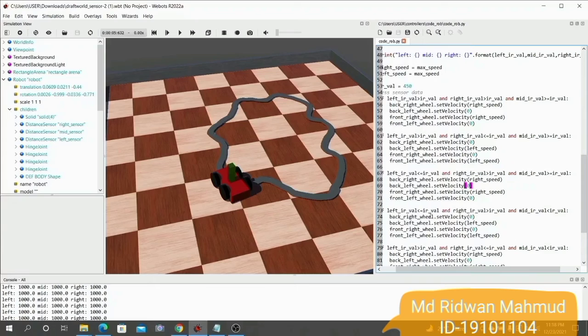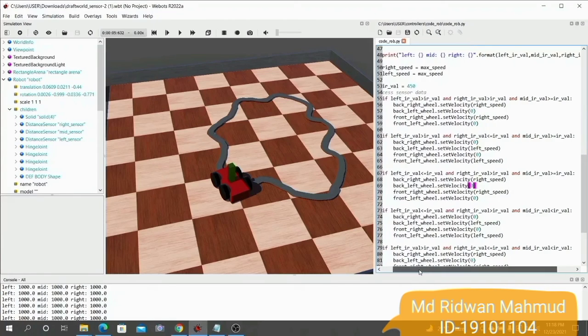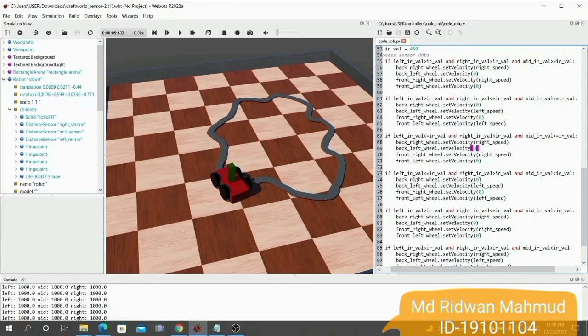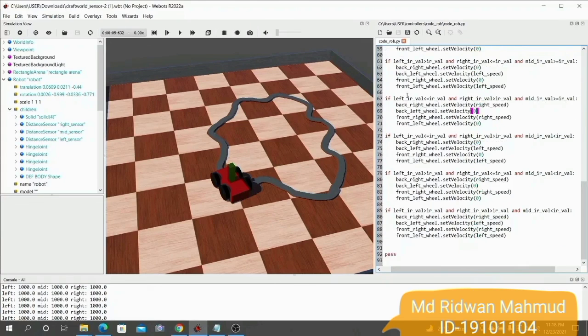Also in this code, the left IR value is not on the track and mid IR value is also not on the track, so we have set the right wheel velocity to 0 and back right wheel velocity to 0, and this way we have set all the code.